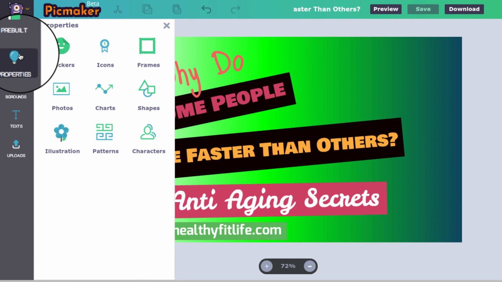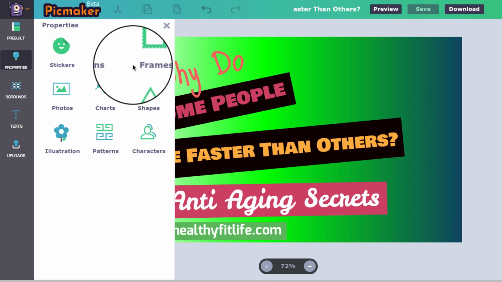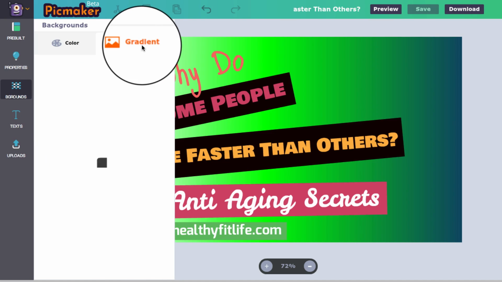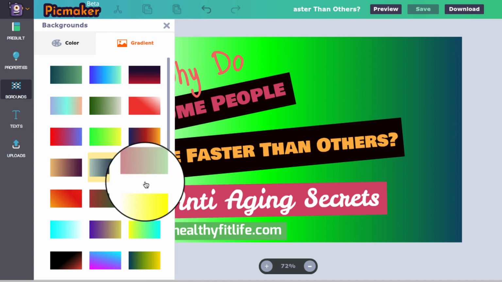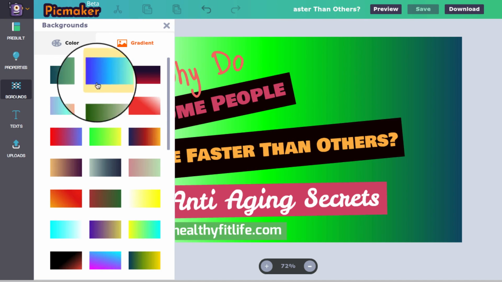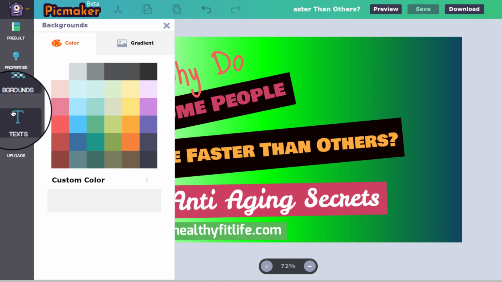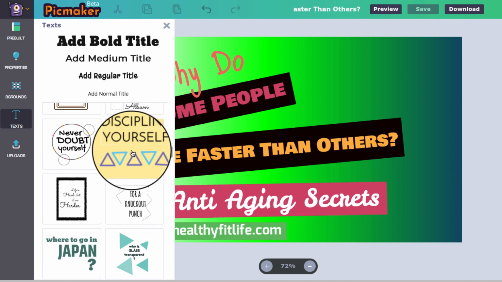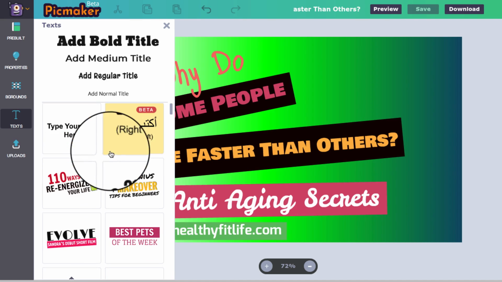And to look around, they have properties, so you can add stickers, icons, frames, the usual stuff, like in Canva and other places, right? Backgrounds, there's your gradient background you can make yourself, like I did here. You can just grab one and then change it a little bit, or keep it the same, they look cool. I like gradients better, but sometimes a straight color works better, or a custom color. Here's some text, you can add it here, or you can add the pre-done text, which looks cool too. So again, up to you with all that.